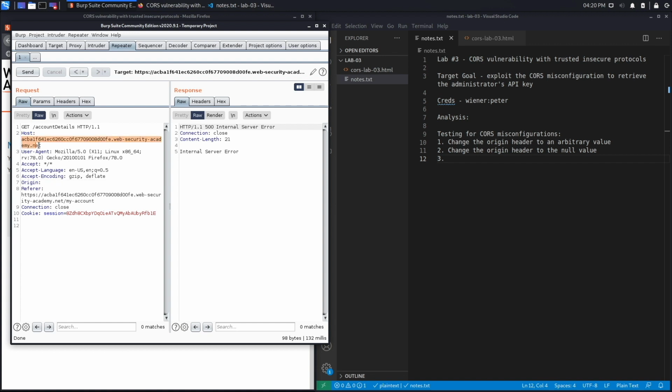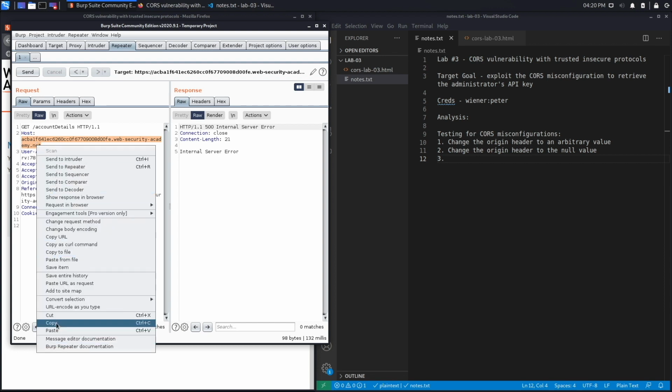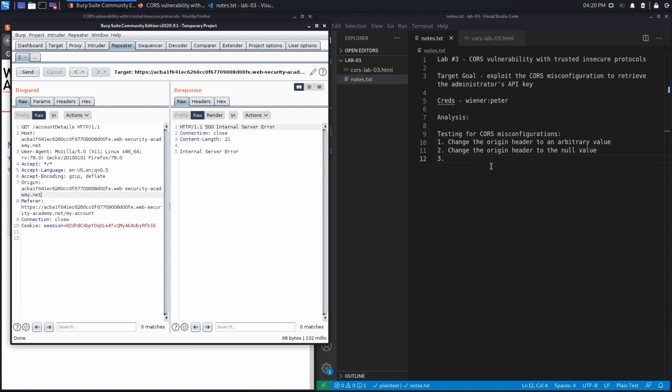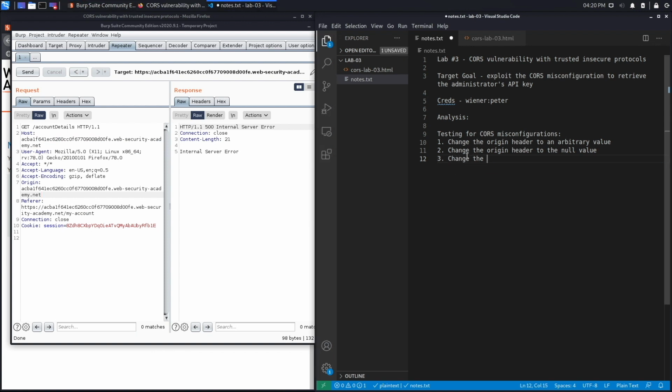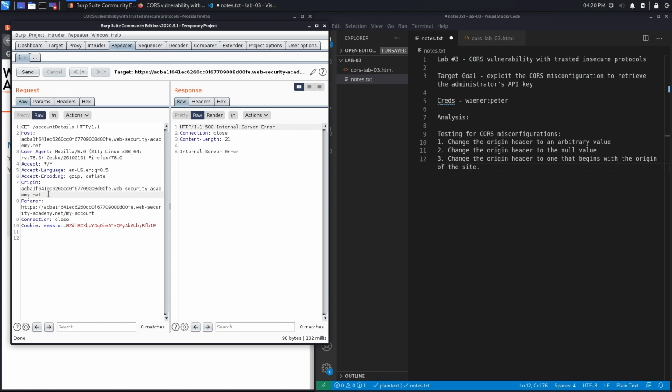Now let's do another use case. So let's copy this, put it in here. And the third use case would be to change the origin header to one that begins with the origin of the site. So in this case, we're keeping the exact origin of the site, except we're adding it as a subdomain to our malicious domain. So if the logic in the backend code that checks if an origin is trusted or not only checks if it's contained in the origin, then this would work. So if we hit send, we also get an internal server error.